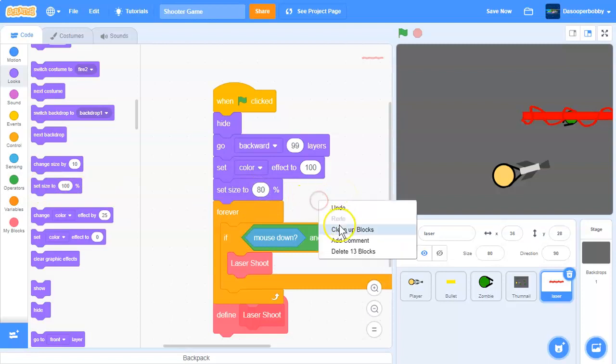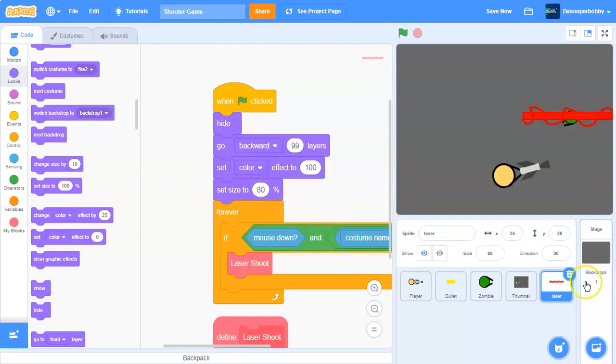So what this is doing, it's hiding the laser, and then it's making it go backward 99 layers, which is really far back. And then it's setting our color effects. We want to change this to ghost. Then it's setting our ghost effect to 100, which means we can't see the laser at all. And then we're setting that size to 80%, like right here.